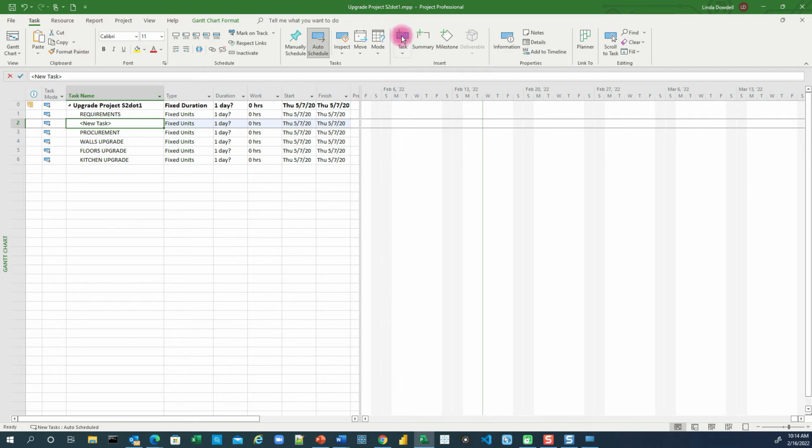And notice that we get this bracket, new task, and bracket, right? That's the default for us to type in a new task. So we're gonna type in here, define all requirements. And then we're gonna hit the enter key. And notice that I can also click on this check mark here on the entry bar. I'm gonna just hit the enter key.